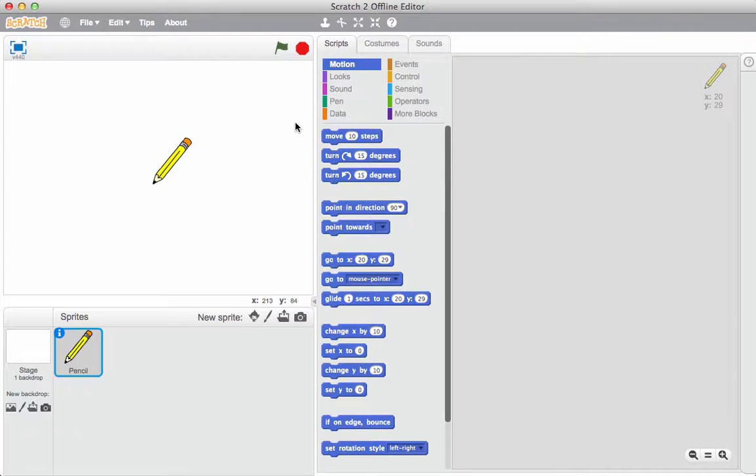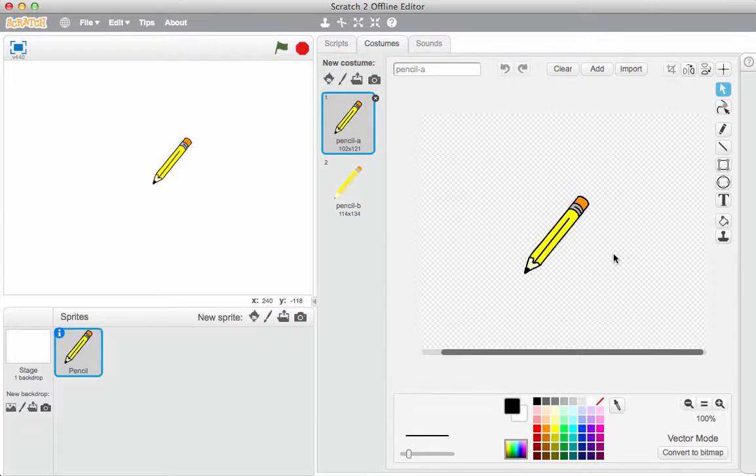Okay, so now the other thing is that I want to make sure that the sprite is drawing right from the pencil tip. When you use the pen down, pen up, the pen always is placed at the center of the sprite. So I'm going to click on costumes here, which will bring me to this paint type screen. And when I click on this plus symbol here, I can see that the center of the sprite is actually somewhere in the middle of the pencil. So I'm going to move this so that the center of the sprite is right at the tip of the pencil. So now when the pencil draws, it'll draw right from the tip.